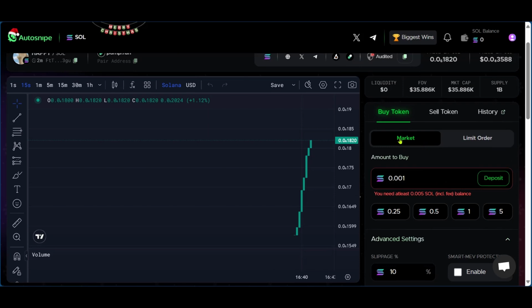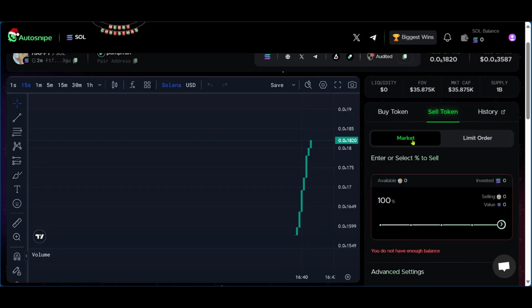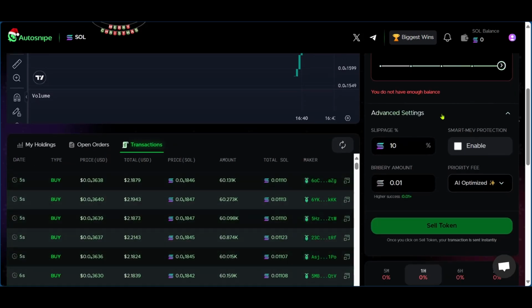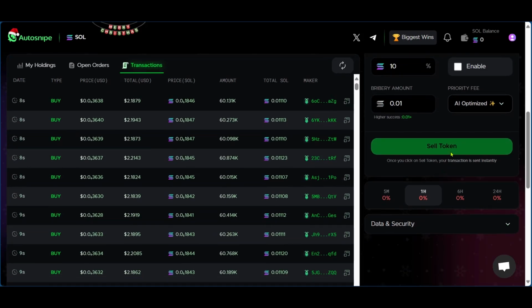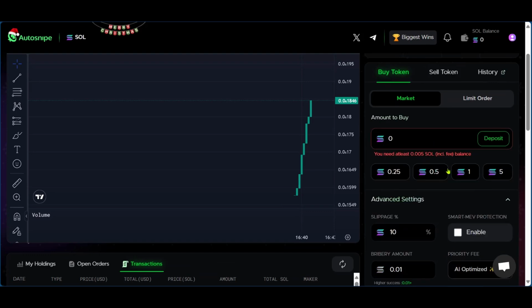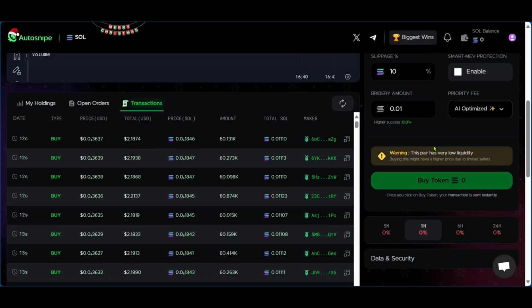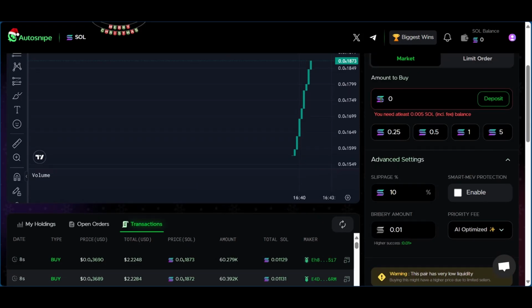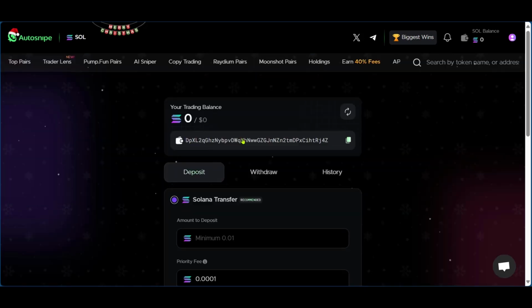And whether you're going for the market order or the limit order when buying, or if you're selling, you want to go with the market order or the limit order, you just need to go down to the sell token. Or if you're buying it, you can go ahead with the buy token. Now, if you're selling, it means you already have some Solana right here. But if you'd like to have some Solana, all you need to do is to click on the Solana balance. And here you can go ahead and send your Solana to this address.